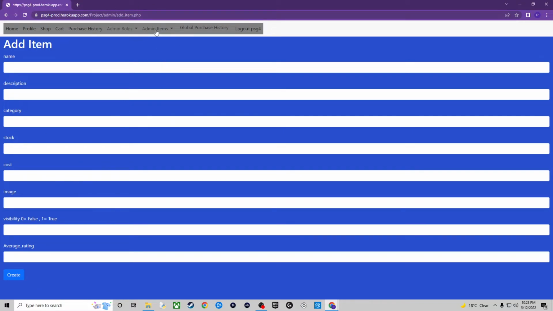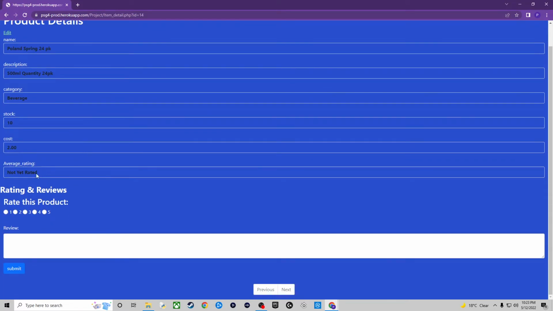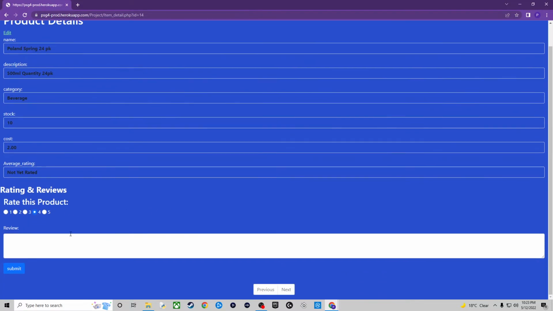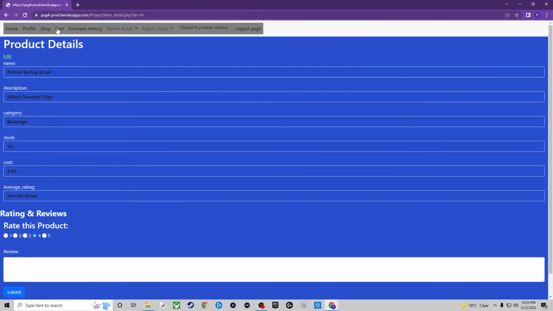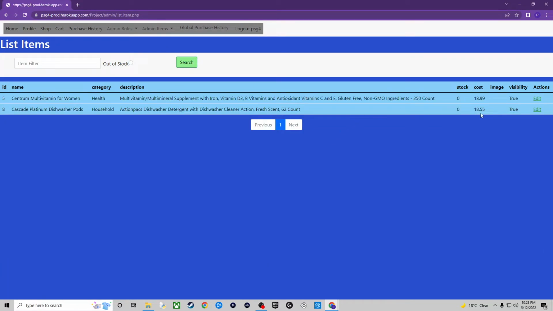Okay, so you added an item. So in here it's going to show you the Poland Spring, the last one. It's going to show it's not yet rated because it's 0. So this is what I talked about when you put 4. Okay, so let's go. What else can we do? This is the list of products. With this one you can search by stock, which is 0.